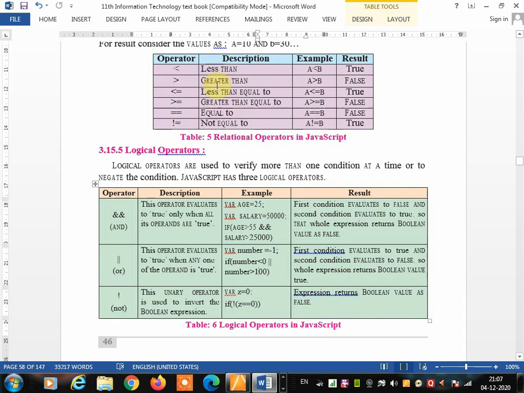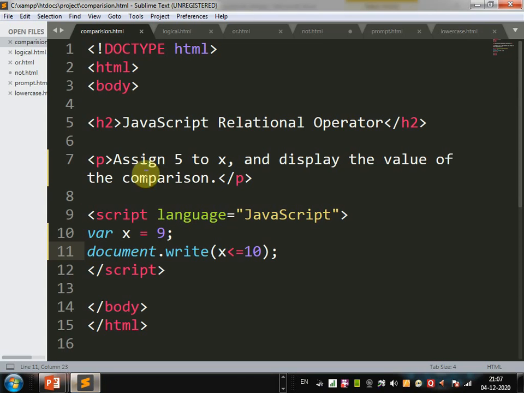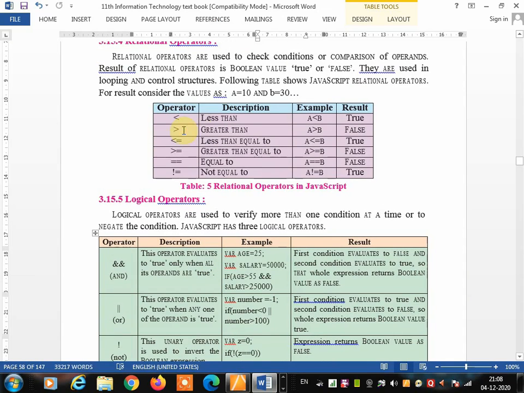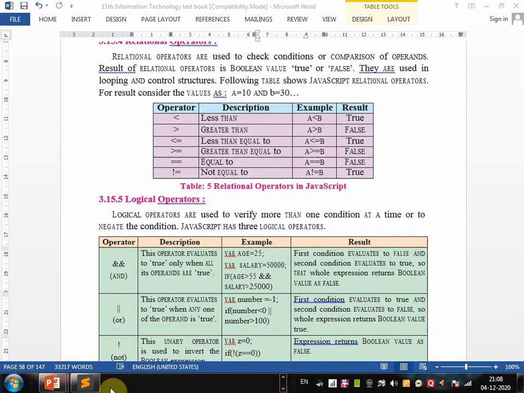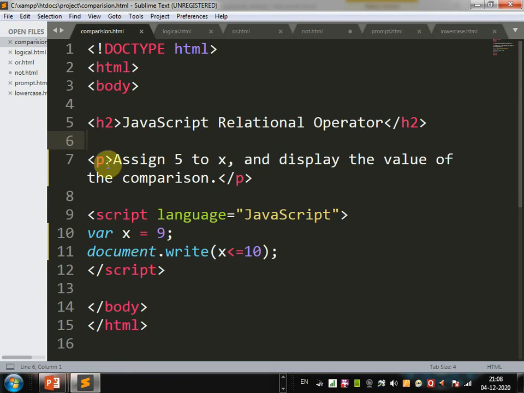So now let's see how to use them in a program. In the program, you are going to write it like this. The HTML tags will remain the same, that is doctype HTML, then HTML body. The first program we are going to write is JavaScript relational operators. How to use the relational operator? Look here, the less than sign and greater than sign in a program, and we'll check the output. Now we are going to assign the value 5 to x and display the value of the comparison.